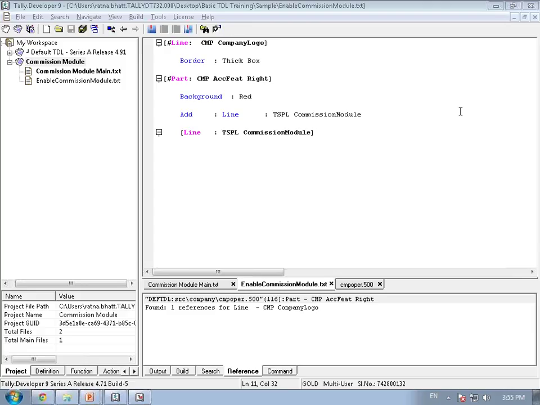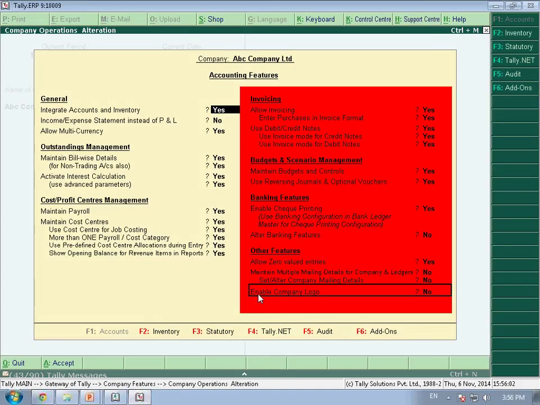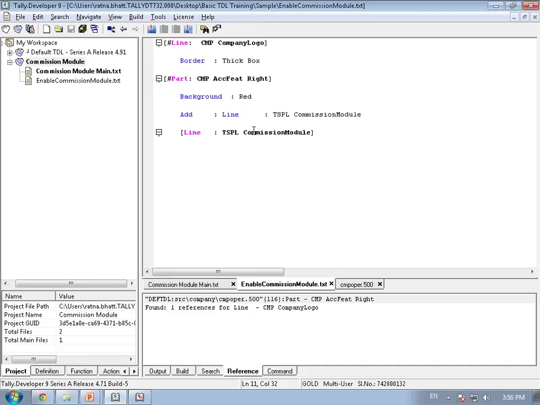Absolutely right, Shahid. Thomas, we need two fields. Why two fields? One field to show the label, another field to push yes and no. So we need two fields. Absolutely correct. So I'll provide two fields. So here I'll say field TSPL module title and TSPL module B.